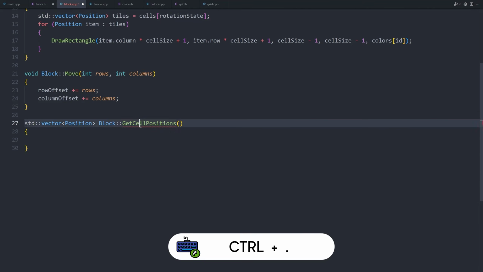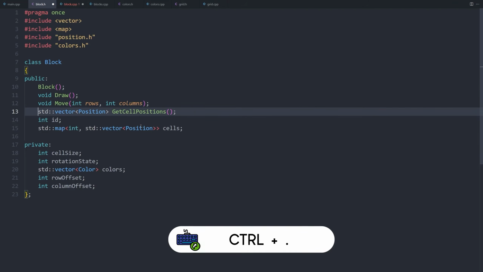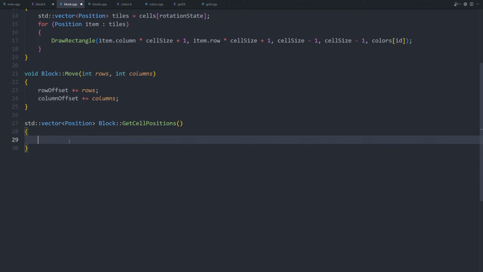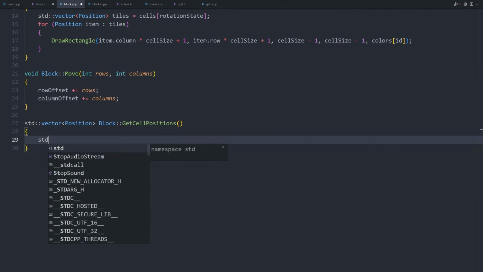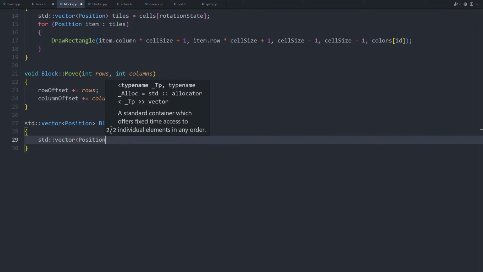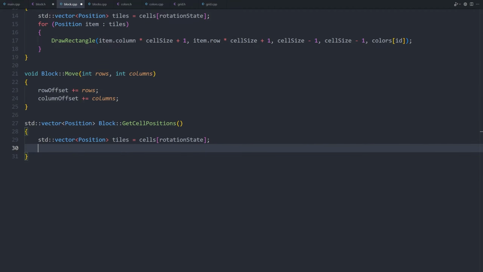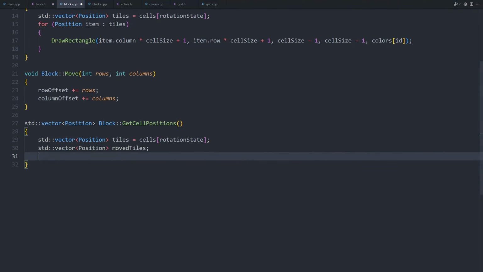Again, Ctrl plus period and enter on the first option to automatically create the declaration in the header file. Now back to the implementation. First, let's get the default cell positions for the current rotation state. std::vector<Position> tiles = cells[rotationState]. Now let's create a new empty vector to hold the moved tiles. vector<Position> moveTiles. Now we need to loop through all the tiles and add the offset to their positions.